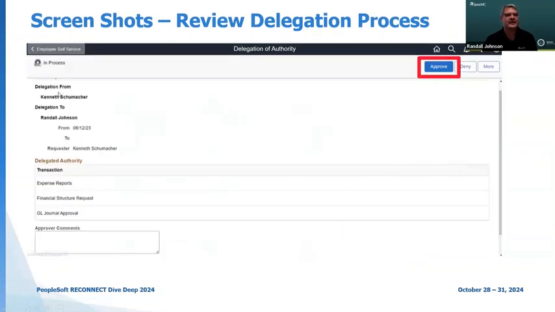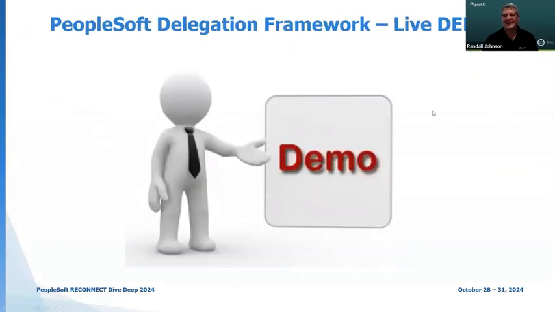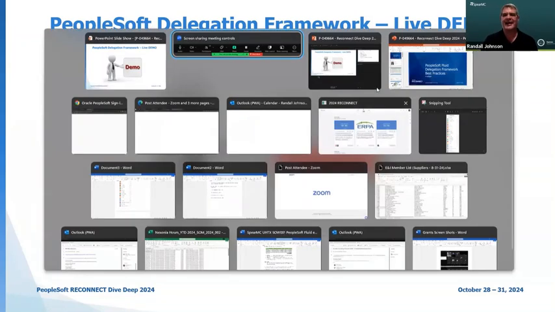In my case, I go in, here's a delegation from Kenneth to me, open-ended, start date, no end date in sight, and all of these transactions, I will go ahead and accept. I say approve. I accept. And then all of those types of transactions that were in Kenneth Schumacher's are now in mine. Instead of 5 approvals, I would have 12 or 15. That's how delegation works.